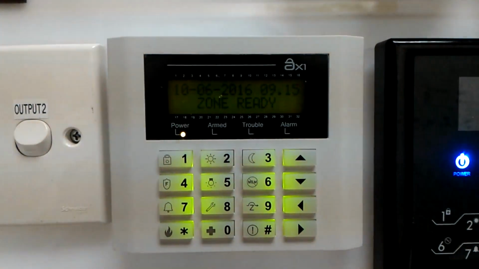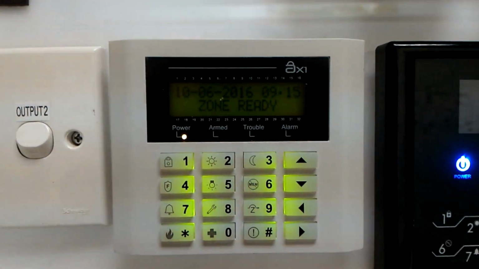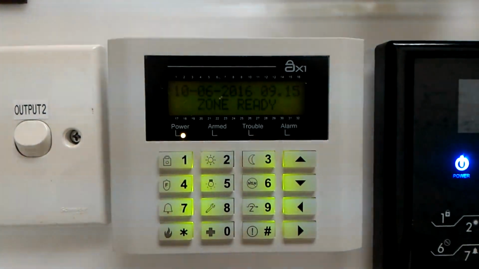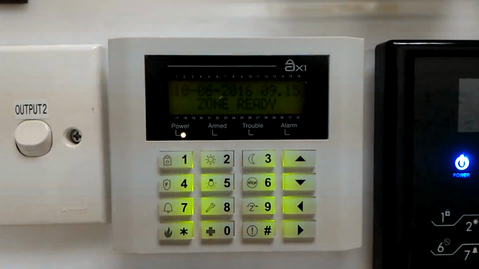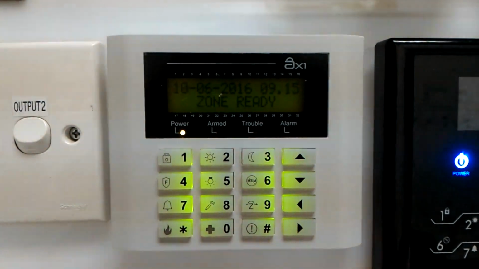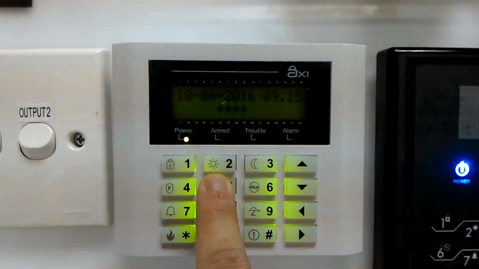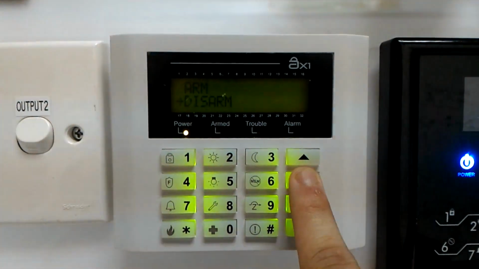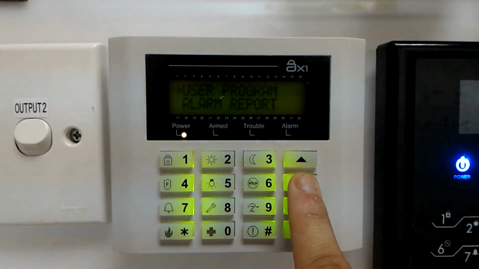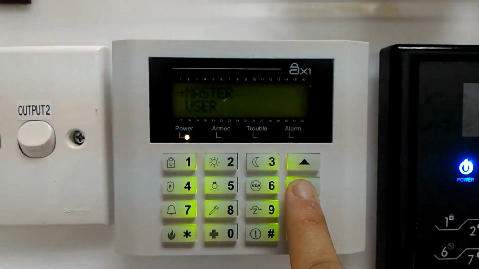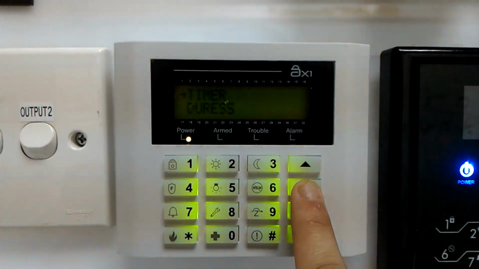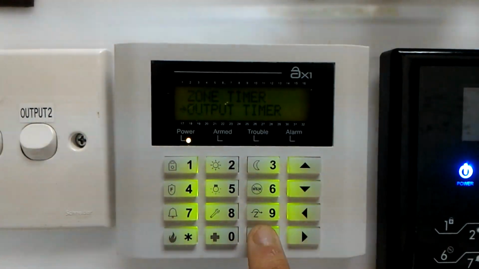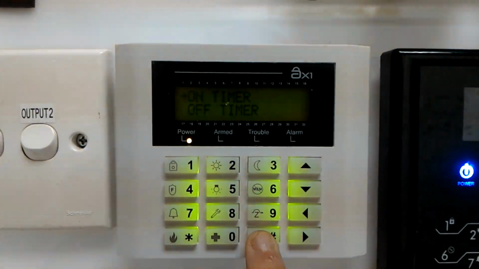Now, I will show you how to set the automation timer. Firstly, you have to key in your current master pin and then press the star button. You have to do like this. Press the star button. Press the arrow down key. Select user program. Press the arrow down key. Select timer. Press the arrow down key. Select output timer.